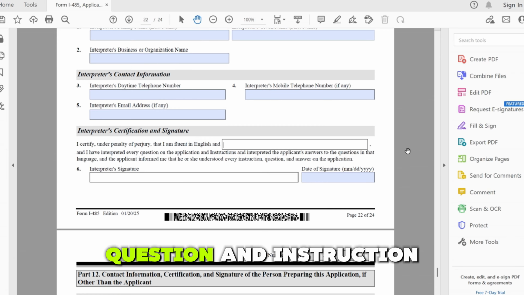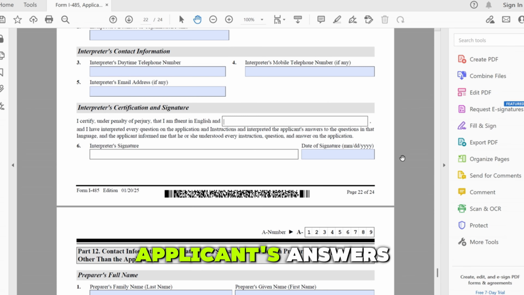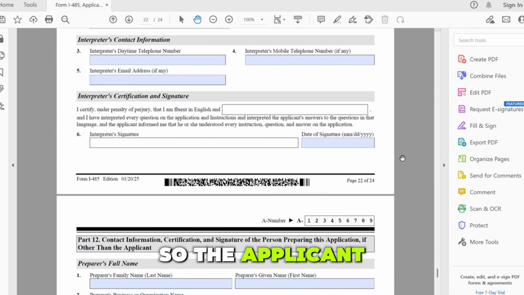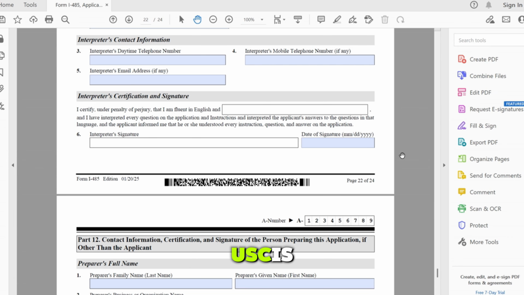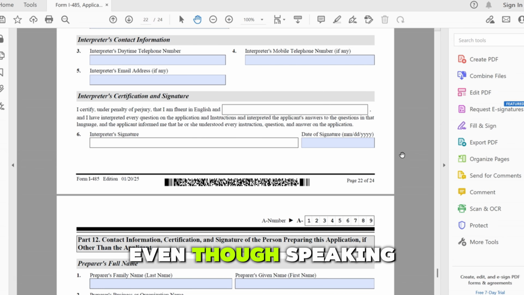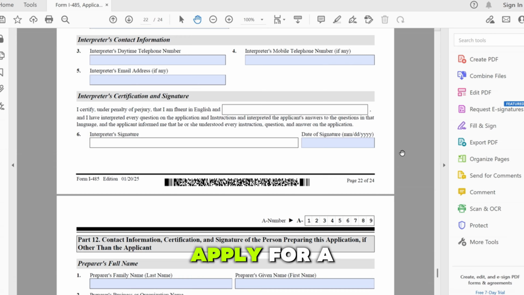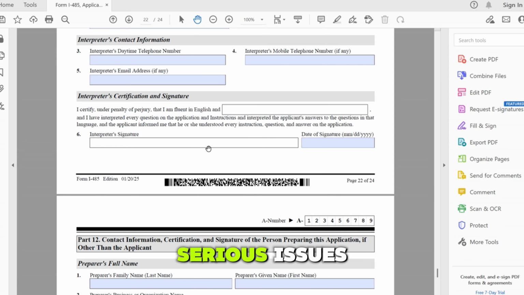Below the contact information, the interpreter must certify that they read every question and instruction on this I-485 form to the applicant in a language the applicant understands. The interpreter also read back the applicant's answers so the applicant could confirm their accuracy. This certification assures USCIS that your responses were correctly understood and that nothing was misinterpreted. Even though speaking English isn't required to apply for a green card, lying about using an interpreter or misrepresenting interpretation can lead to serious issues.